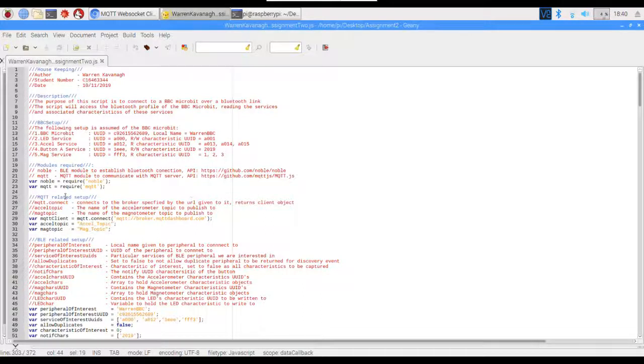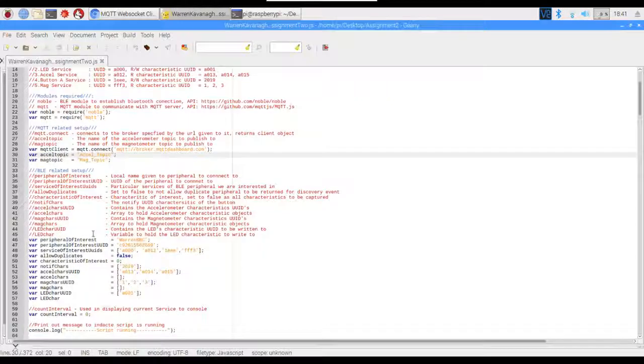Within the Node.js script, we first have to import the modules Noble and MQTT to be used inside the script. Once they're imported, we can connect to our MQTT broker using the MQTT.connect function. The two topics defined here that we want to subscribe and publish to are the magnetometer and accelerometer topics. There's just a bit of Bluetooth related setup. We're defining each of the UUIDs that we want to connect to: the actual BBC micro:bit UUID, and then each of the service UUIDs and the characteristic UUIDs. These are the identifying features that we want to read.